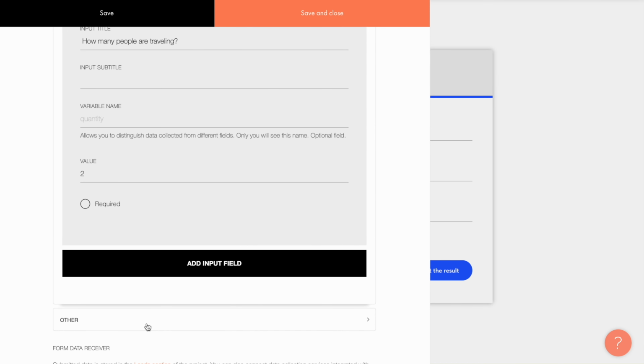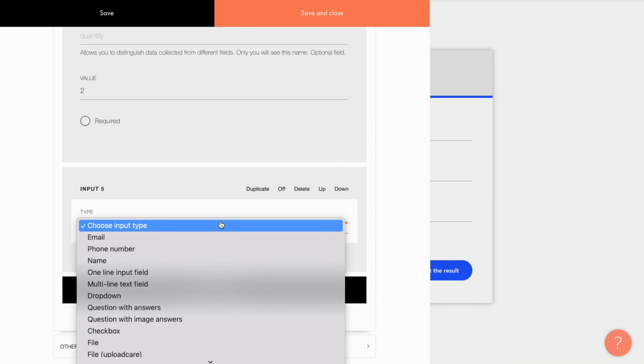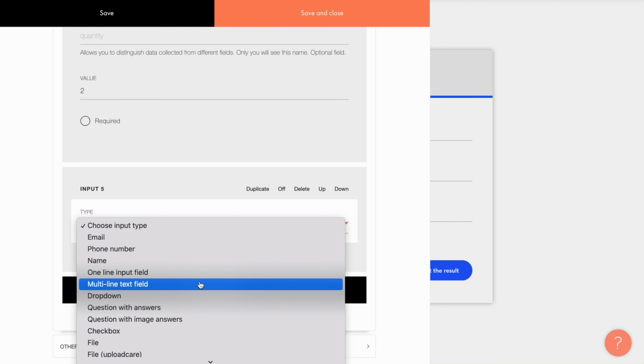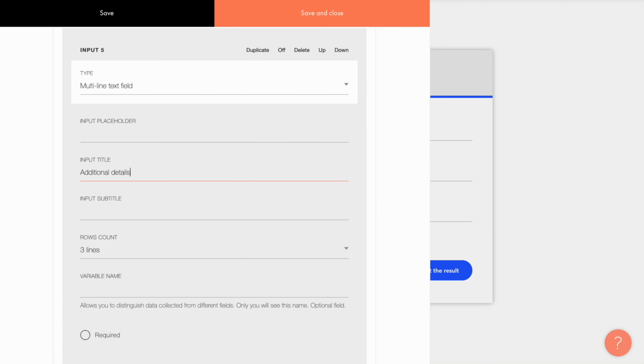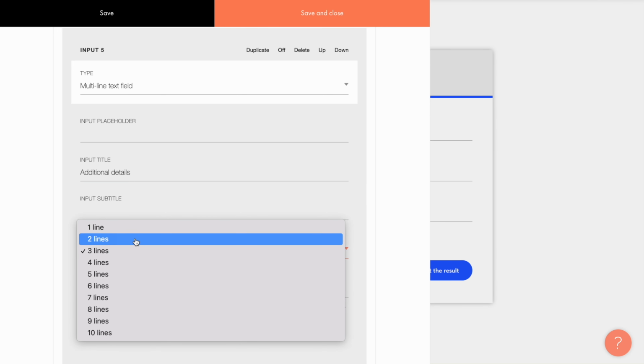And the next step is asking for additional information. To do that, I select the multi-line text field, type additional details as the input title, and select 2 for the rows count option.